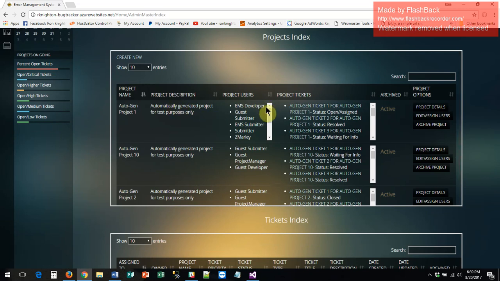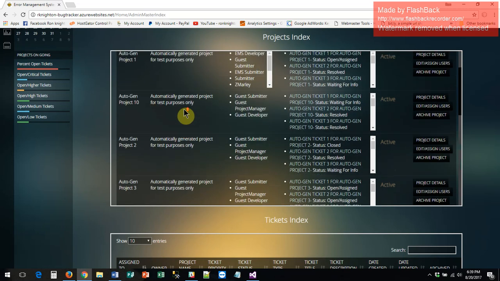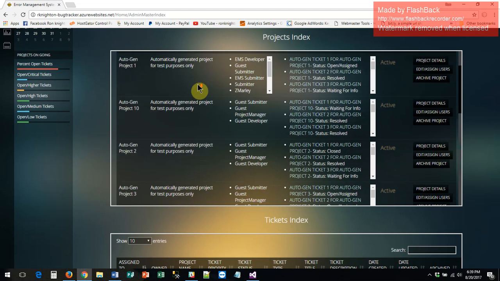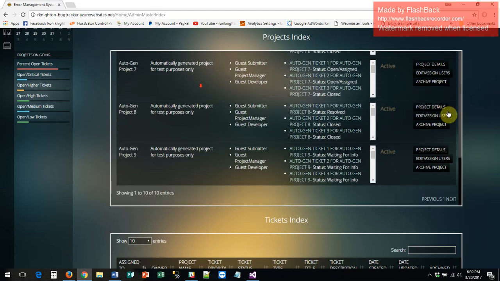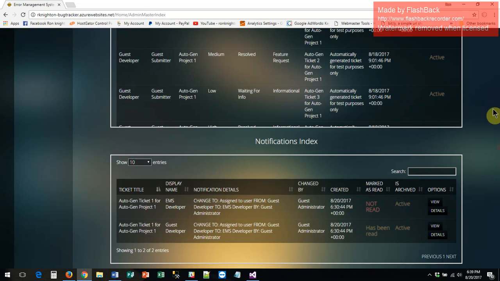Within those tables, you have the opportunity to view the users assigned to a project, and you have some scrollable areas there where there's more than what fits in a certain space. They're scrollable. Same thing with tickets. And you can select anywhere from 10 to 100 per view, and then those individual viewing areas are scrollable. Same for tickets and notification indexes.